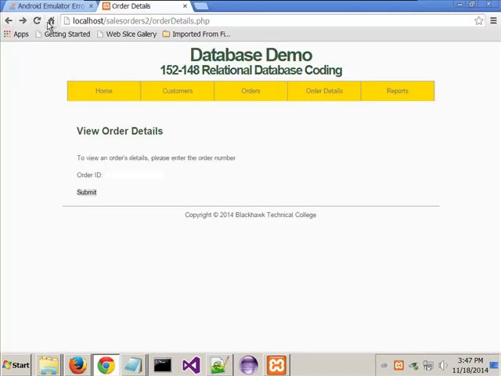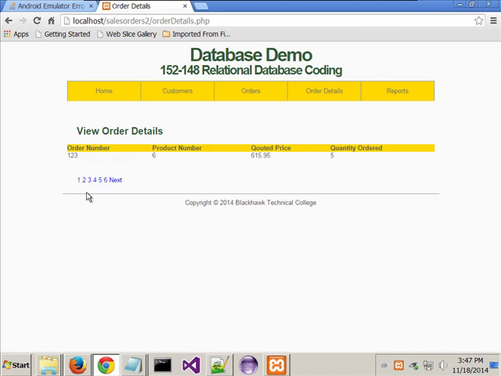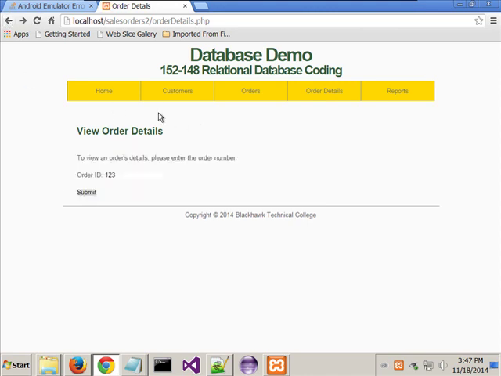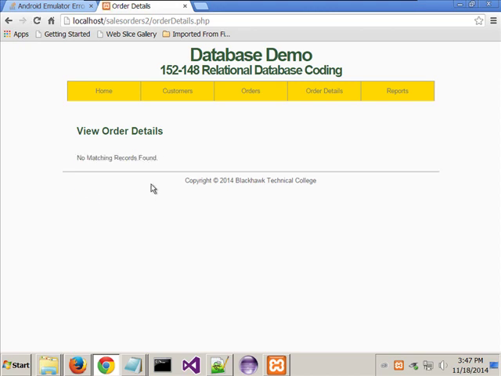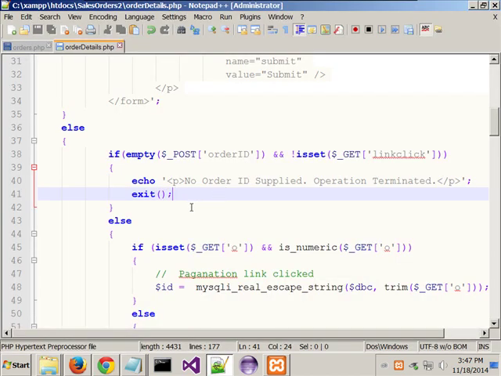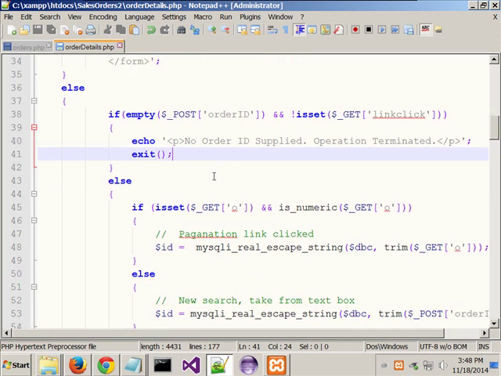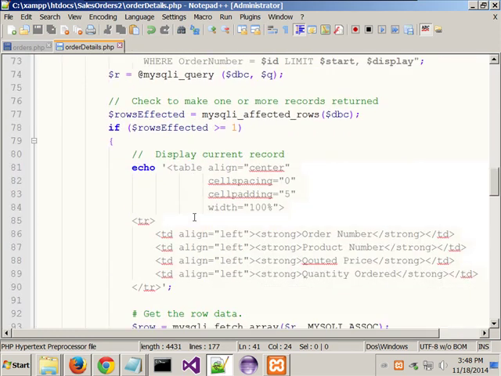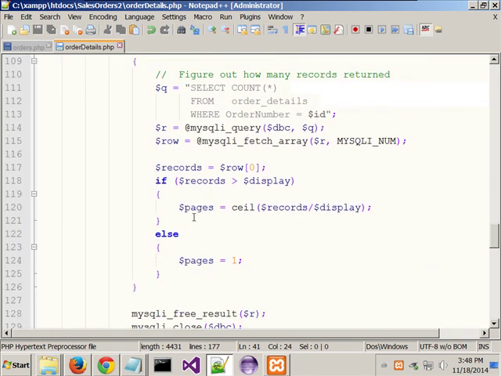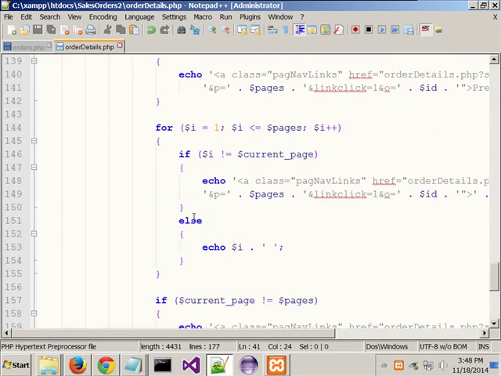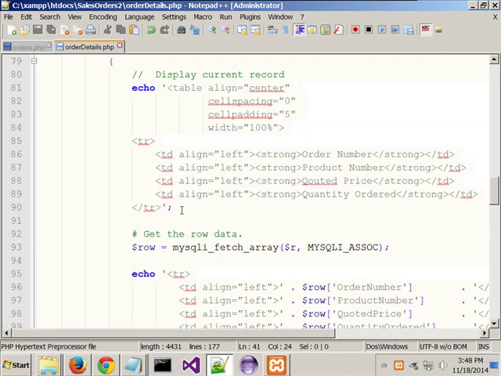So in other words, now when I come back here and resubmit this, and you come into order details and put in 1, 2, 3, oops, I've got to put in something illegal. No matching records found. All right, and it's grabbing that message from down, I think it's way at the bottom in here. I'd have to look for it, but it is grabbing that.